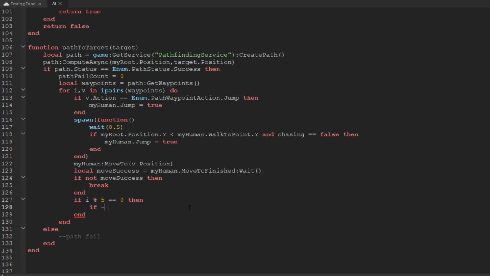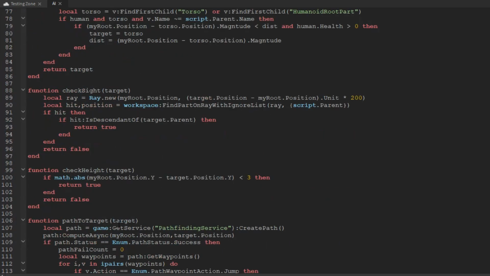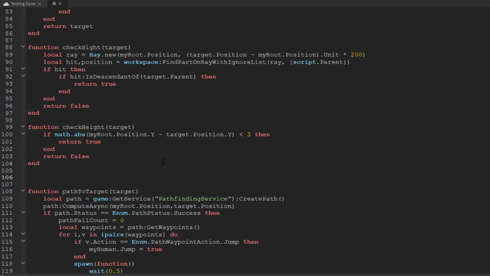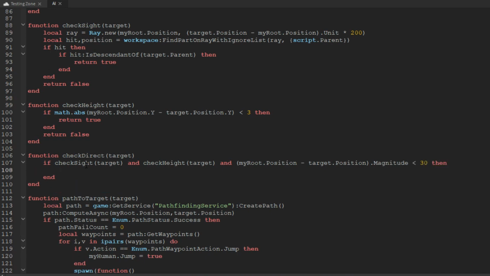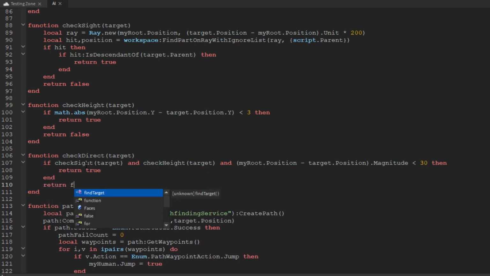Yeah, so we do need one more function created before we actually do this. So let's run up here. We'll create one more check in here. We'll create a function checkDirectTarget. This is essentially going to be a function to see if we can start running directly at the target without using pathfinding. So we'll use checkSightTarget. So if we can see the target, checkHeightTarget. If the target is within a couple studs of the same height as our torso, then that'll be good. And then we want to check myRoot.Position minus target.Position magnitude is less than 30. So if we're within 30 studs of the target, then that'll return true, and we will continue. So overall, we will return true from this. And if we don't return true, then we'll return false.